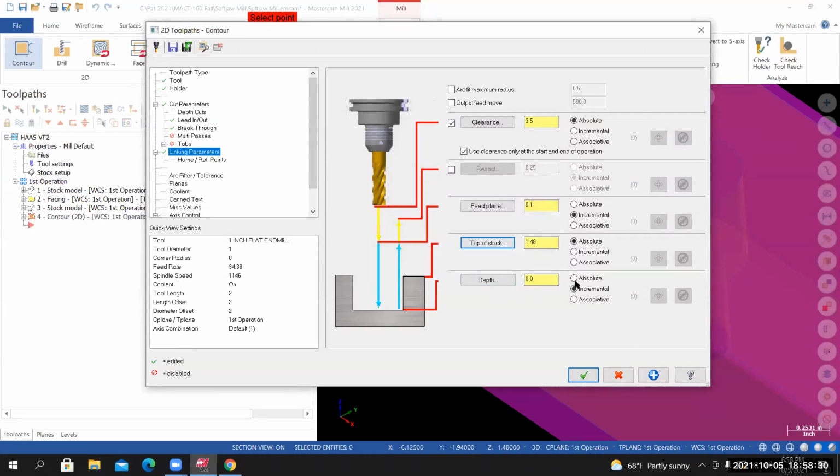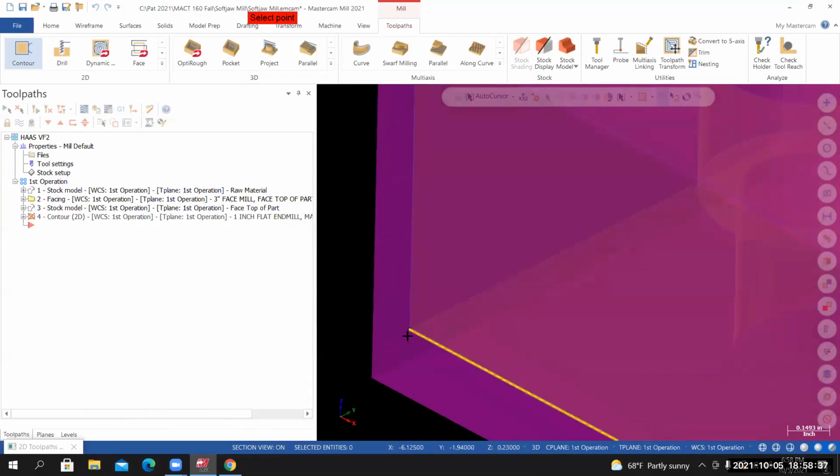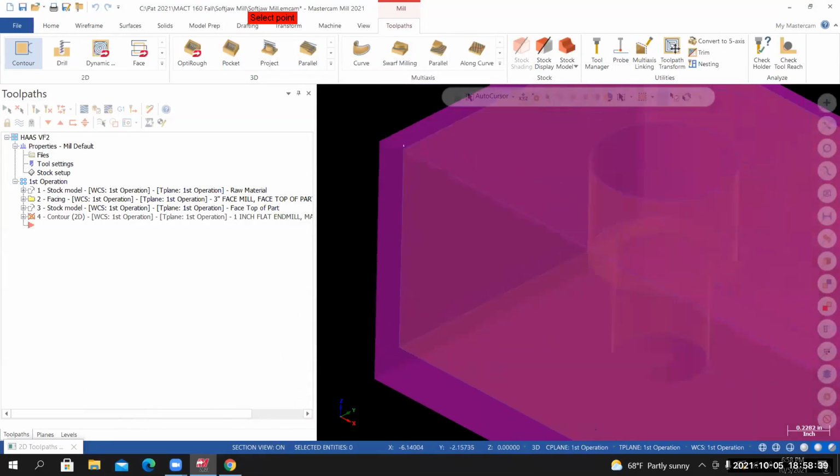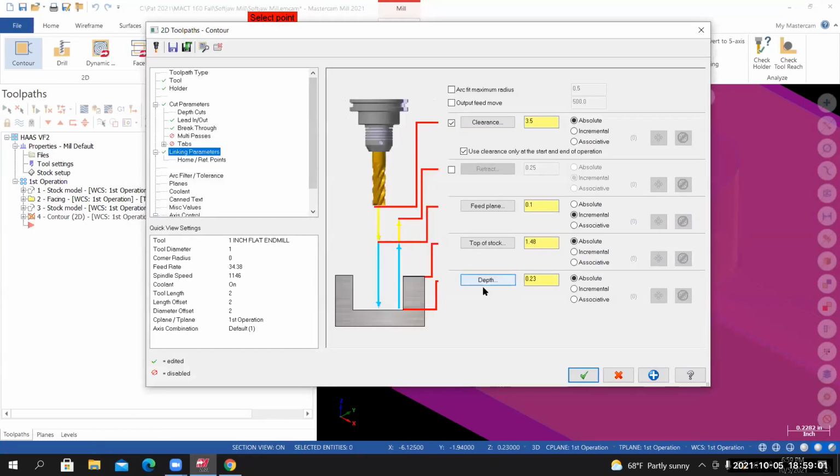The depth, I'll set it to absolute. I'll select the depth icon. This time, I'm going to select the bottom of the part. Be careful, do not select the bottom of the material. If you select the bottom of the material, you're going to machine into the jaws of the vise. You need to remember how we're holding on to this material. We're going to put this in the vise and hold on to about 150 thousandths of this material. So I'm going to select the bottom of the part. And you can see that the bottom of the part relative to the origin is 0.23.